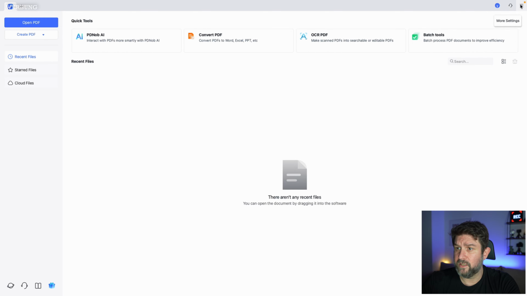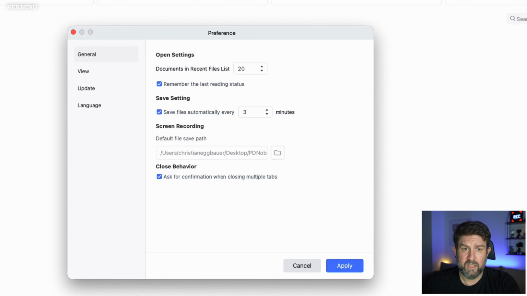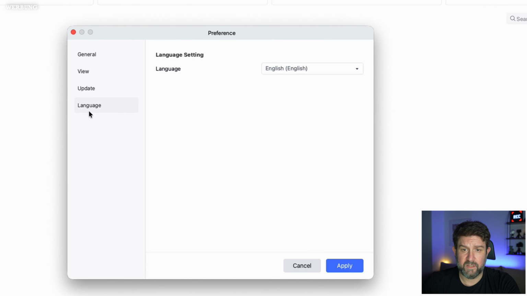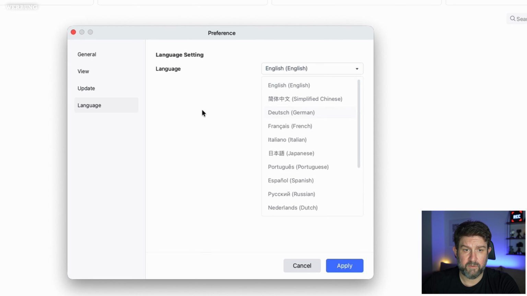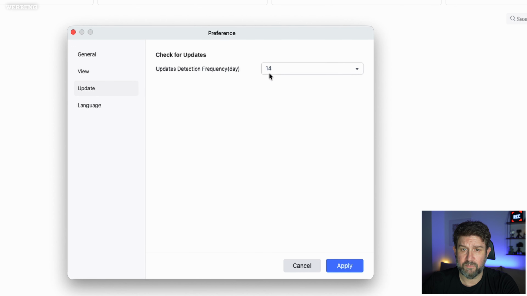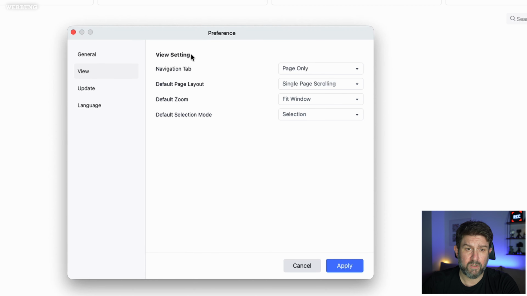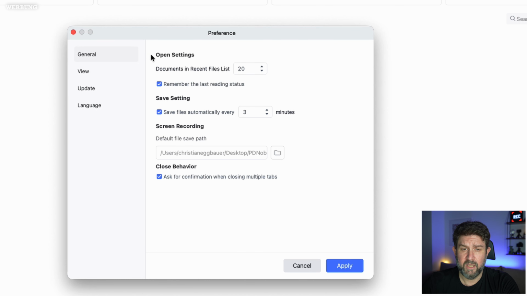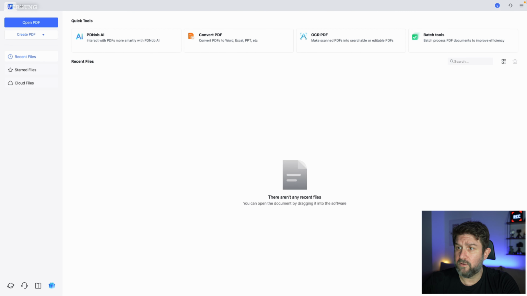Then you have in the next point the user guide. Then you have the preferences. Let's click on that. You can change your settings here, the language. It supports several languages. You can change the update frequency here. Set up your views like you want, and then you have the general settings. That means you can say save files automatically every 3 minutes. I think 5 is enough, and then we go to apply. Alright, then we go back to the top here.